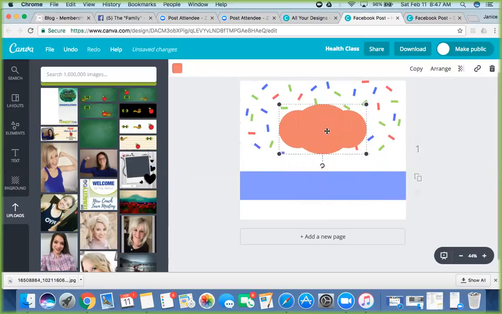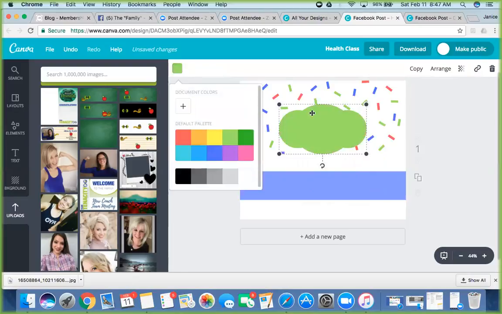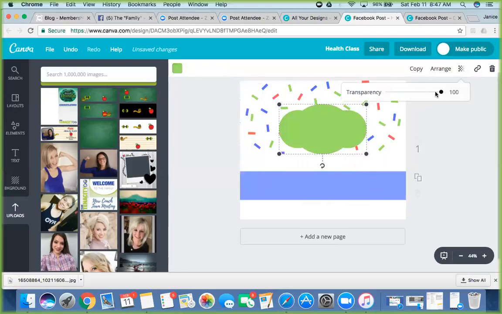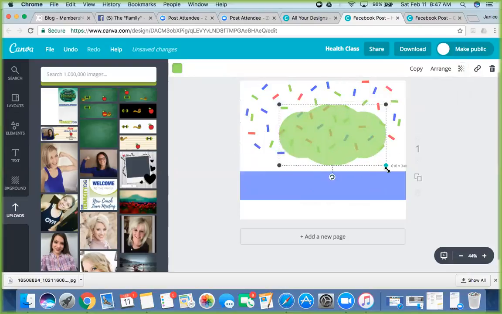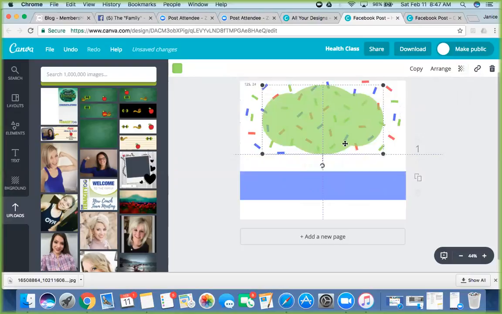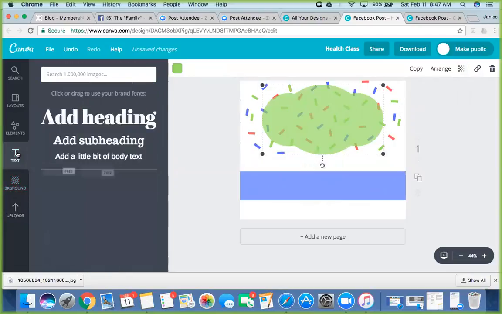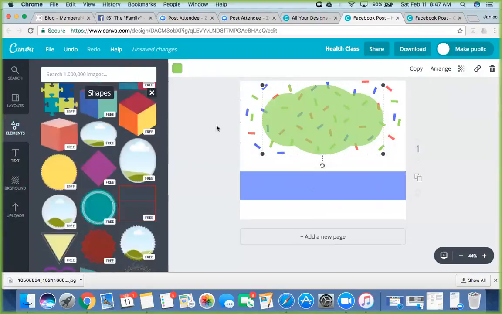So you could do the same thing with this little picture here. You could change the color. And you can make it transparency too if you wanted to. See how you can still see the confetti behind it now? Mm-hmm. That's cool. Yeah, I like that feature a lot because it gives it three-dimensional, makes it more appealing.